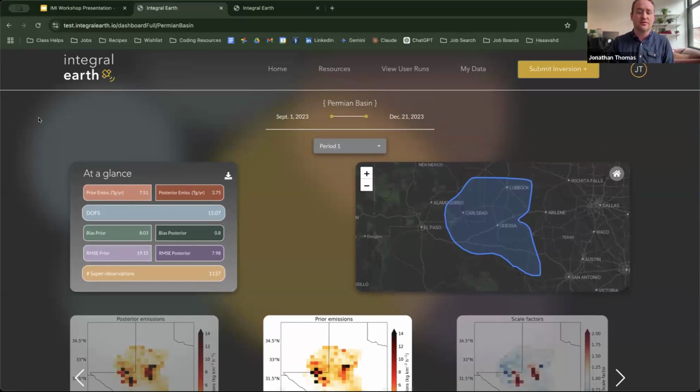And so this is the full inversion dashboard. We'll see some statistics over here, the prior, posterior, DOFs, bias and RMSE, and along with super observations, which I didn't mention, but it's just a way that we group satellite observations that are of the same pixel. It just helps cut down on processing time.